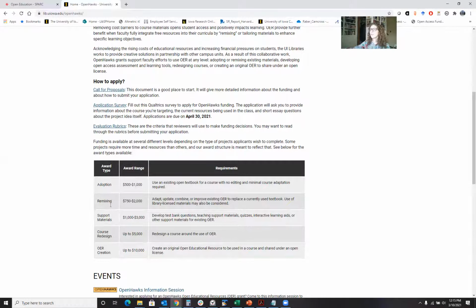And then moving upward through the different types of grants, the remixing grants. This is where you would find some existing OER, but you're adapting it, updating it, contextualizing it, improving it, combining it with other things to make it your own and to make it more responsive to your students' needs. For this grant, only this grant actually, we consider applicants who are also using some library licensed materials. These would be things like articles and ebooks that you would find within library databases.